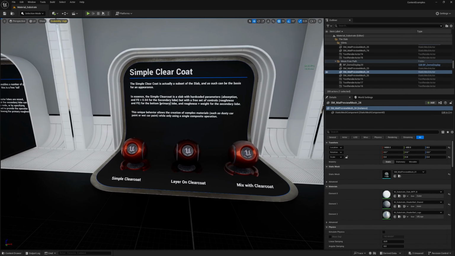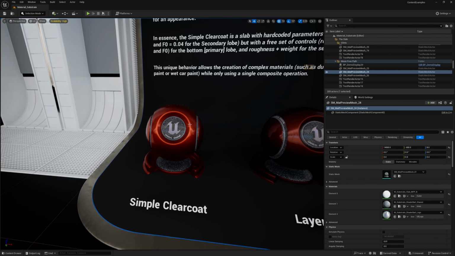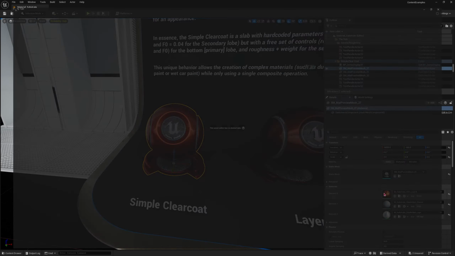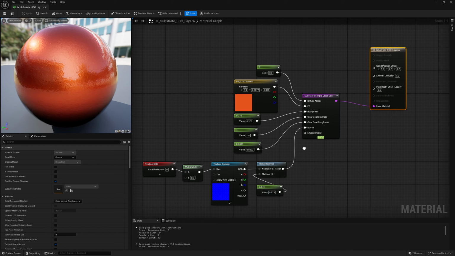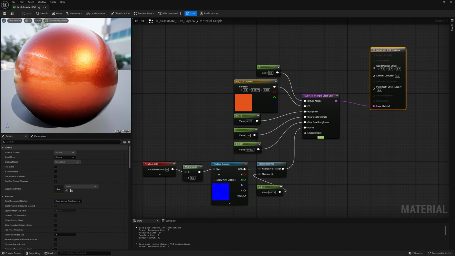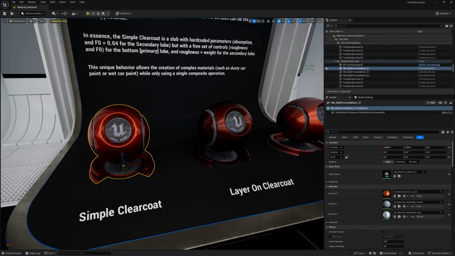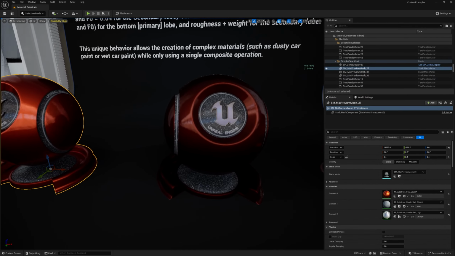Then we have a simple clear coat. So for a simple clear coat, we have a BSDF node. So it is a different BSDF node. Search for BSDF, you will find the simple clear coat right over here. So if you want to create a kind of paint material, you can use this clear coat material, which looks really nice. Then we have a layer on top of clear coat.